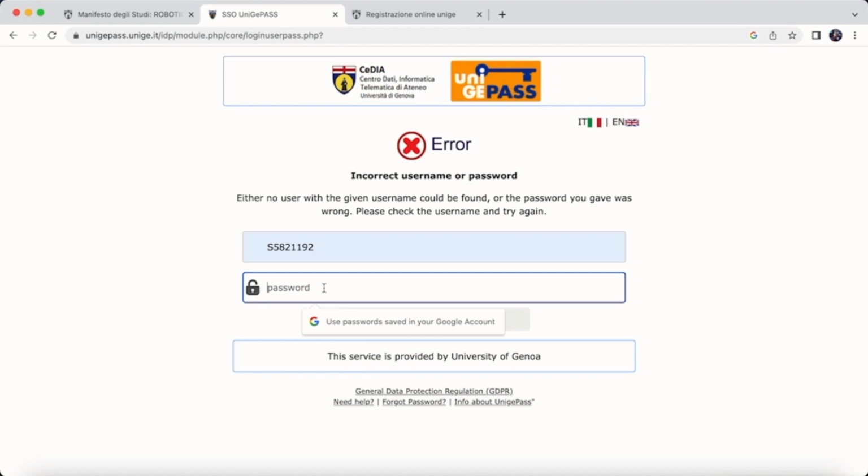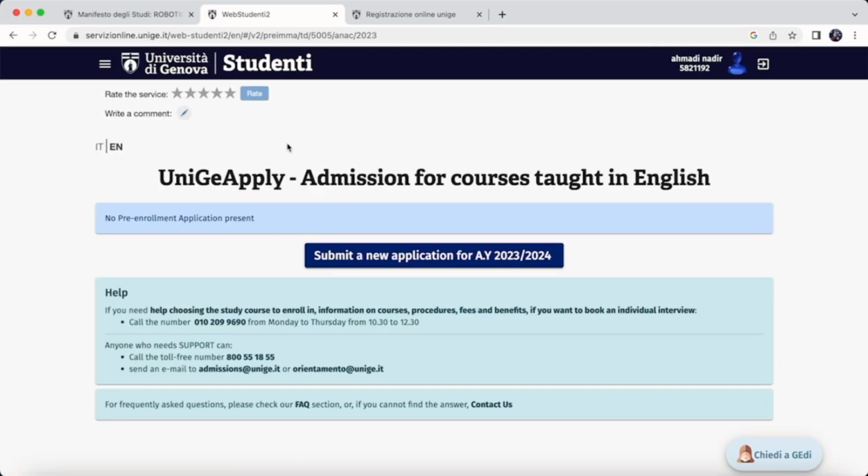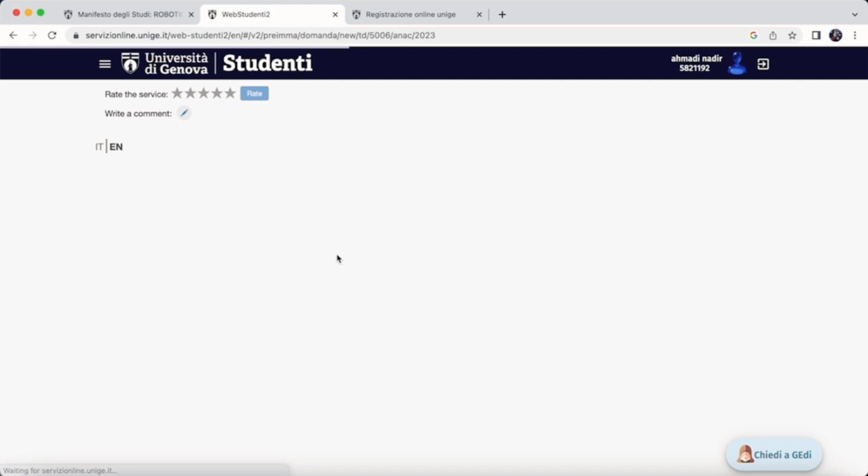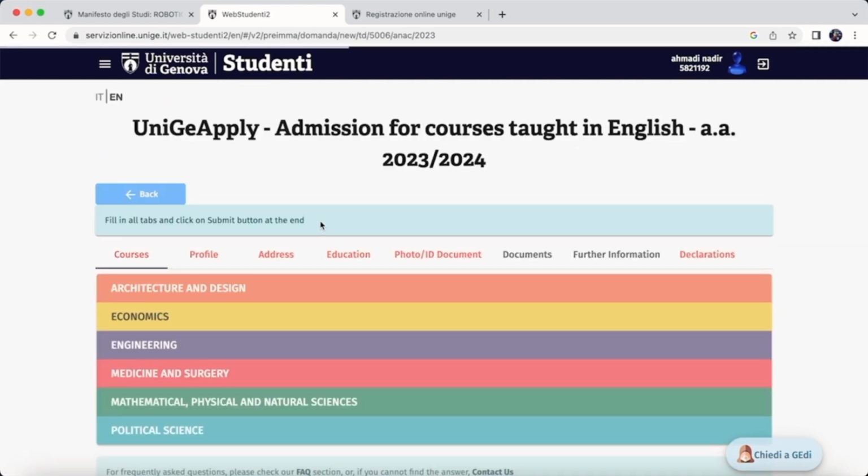For an incorrect password or username, I entered the wrong username. You have to be careful about your username and the password that will be given in your email address. So you can enter it and then press login, so that you will be logged in where you can take the admission. So you can click on submit new.